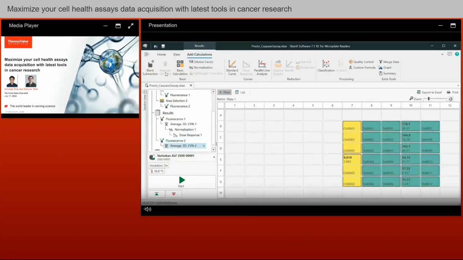And next, we will do a quick analysis of the caspase 37 results. Since we are running this assay for a qualitative check to compare the control and treated samples, we will use the average number for a quick screening of caspase activation.